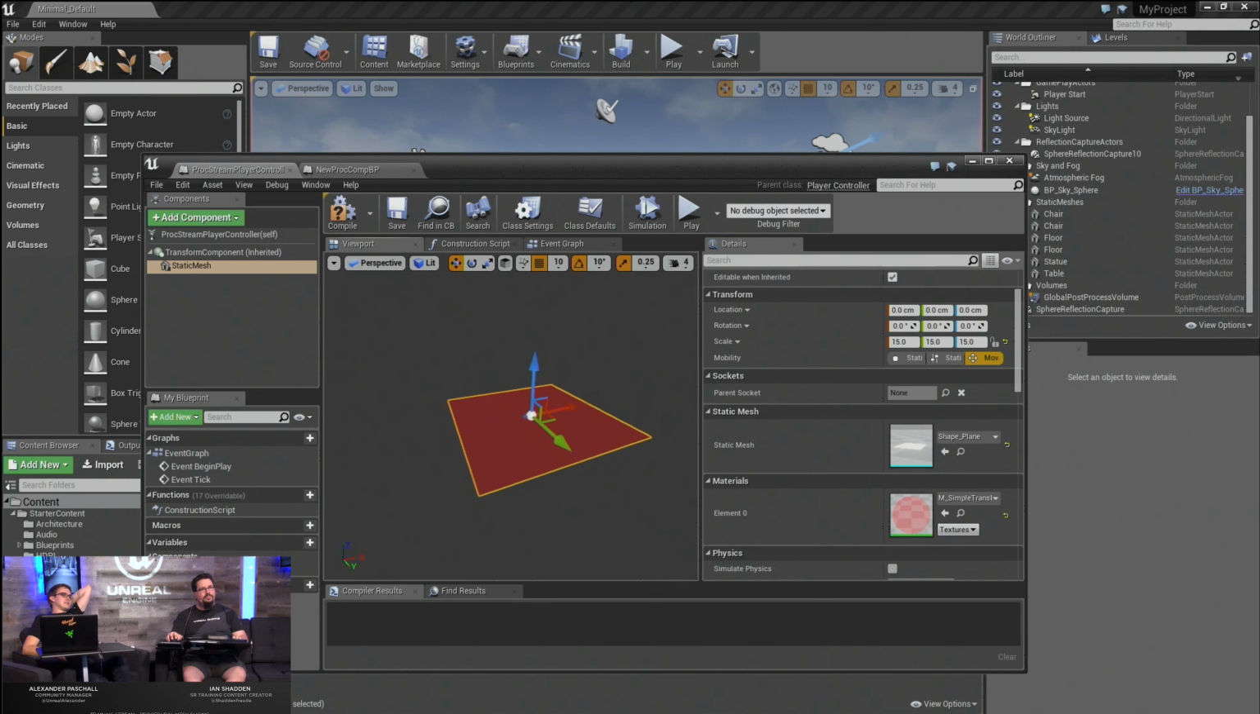So you gave it some Z scale on that plane? Hey, you know what? Shut up.